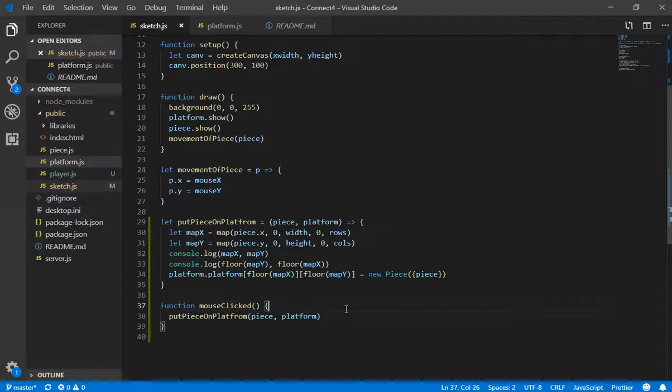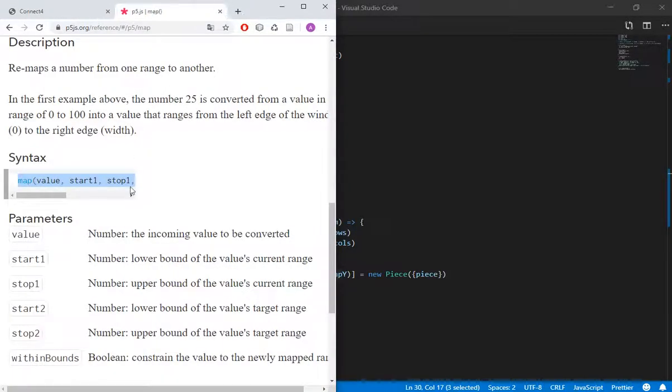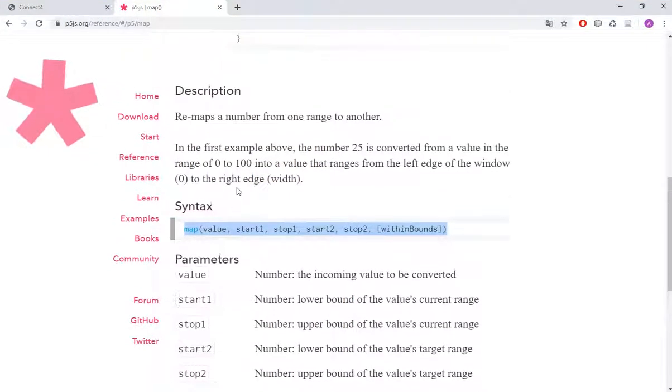Hello, so I just finished the coding of the function to put the piece on the platform. I use the map function, and this function maybe is a little bit complicated, so I want to use the p5.js page in order to explain it.